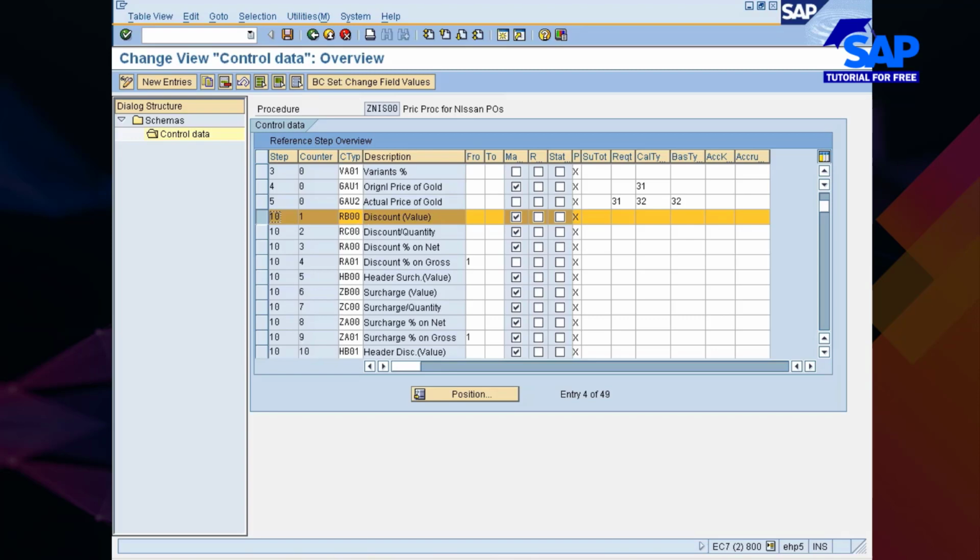If you want to give discount on the basis of gross price, you keep it, the rest of them you delete it. Now, are you able to differentiate between step and counter? If you say yes, then I'm going to delete some of them, because you see here there are about 49 conditions in the standard calculation schema.